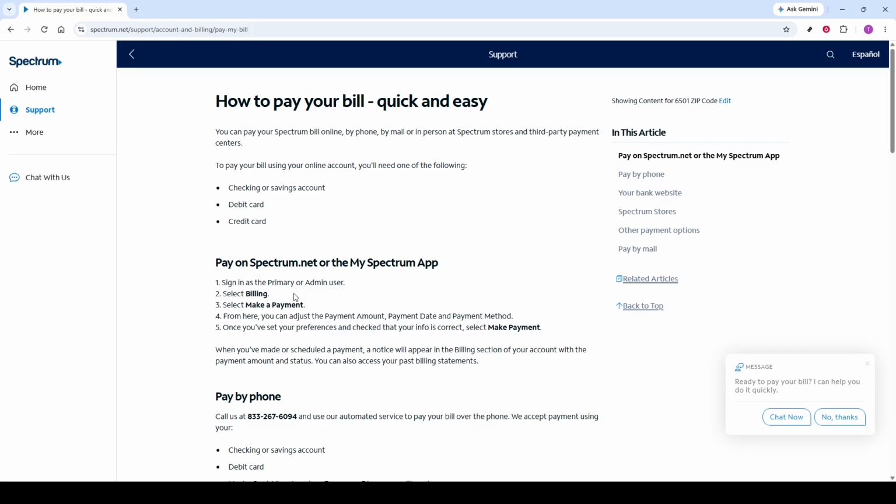Spectrum typically lets you pay with a credit card, debit card, or a bank account. As you enter your payment details, take a moment to double check the amount and the payment method you selected. This is especially helpful if you have more than one card or bank account available. Once everything looks correct, select Make Payment to finish.